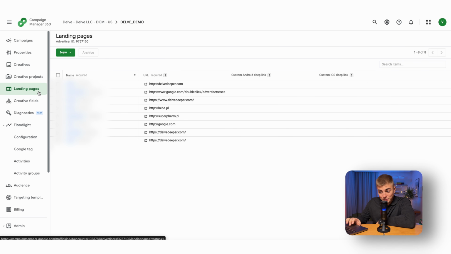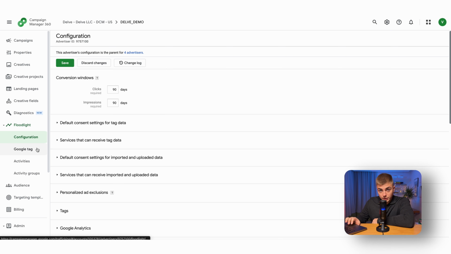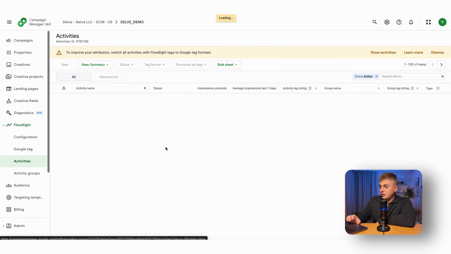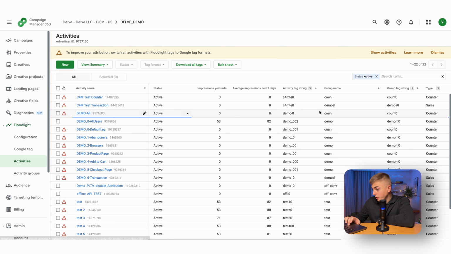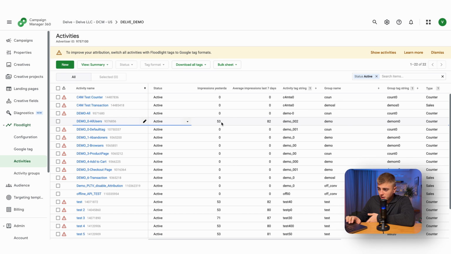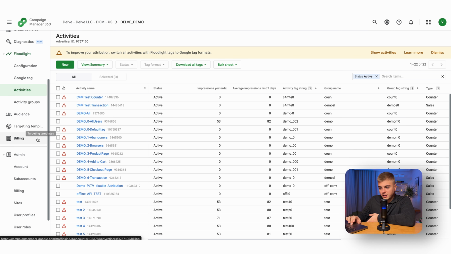We have landing pages, floodlight, a very interesting and very important tab here. Here we have all of the floodlight activities that we track and their parameters. Here we can quickly check our floodlight performance, like do we see conversions from them, what's the amount of conversions, and etc. And we have audience, target templates, and billing.